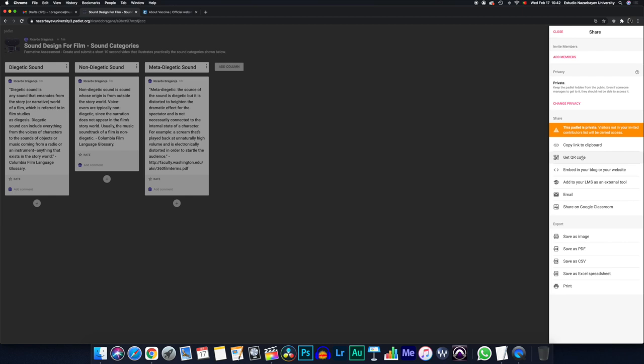I don't know if you remember the past video that I shared with you guys about how to create a QR code. You can also embed in your blog, add to your Moodle or any other LMS. Email, share on Google Classroom, save as image. Well, there's so many options that you can share it in any way you want.